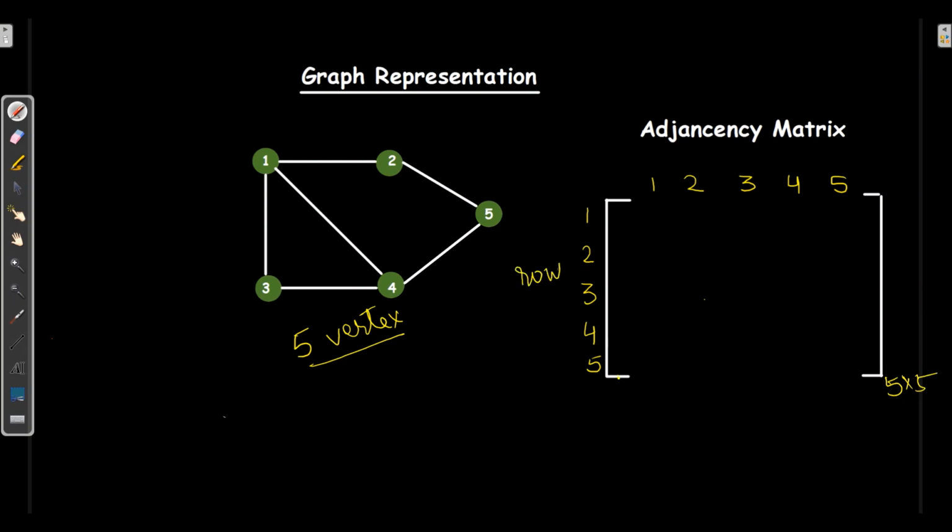First for rows, and here the columns. The same vertex 1 to 5 and 1 to 5, which are representing rows and columns. And in this matrix we will fill 0 and 1. 1 represents the edge between the vertex. Let's understand this by doing it.